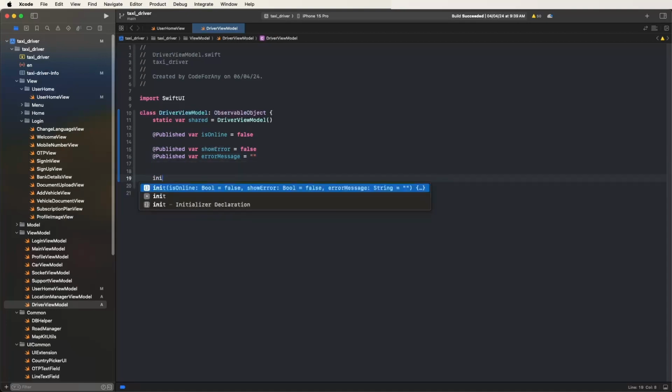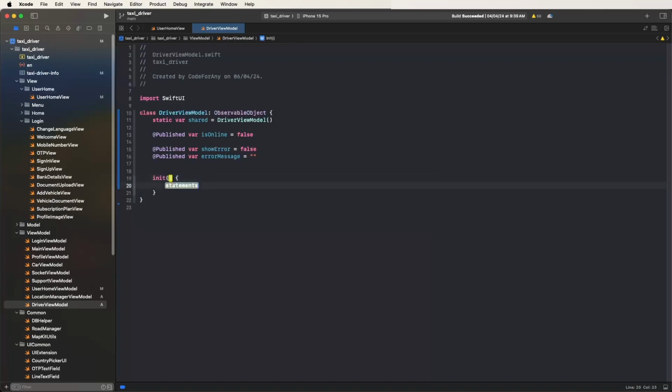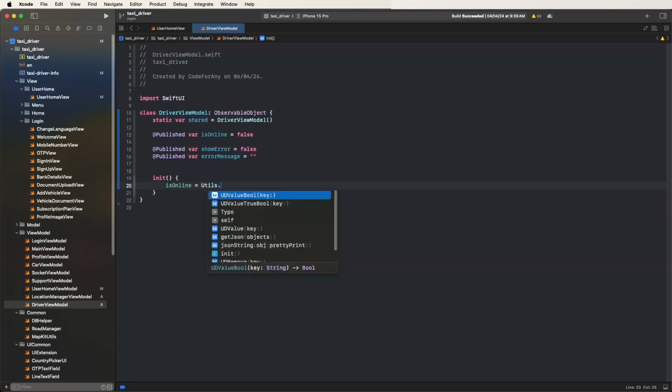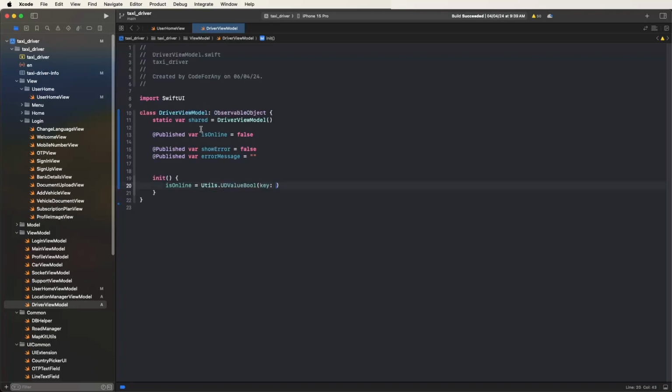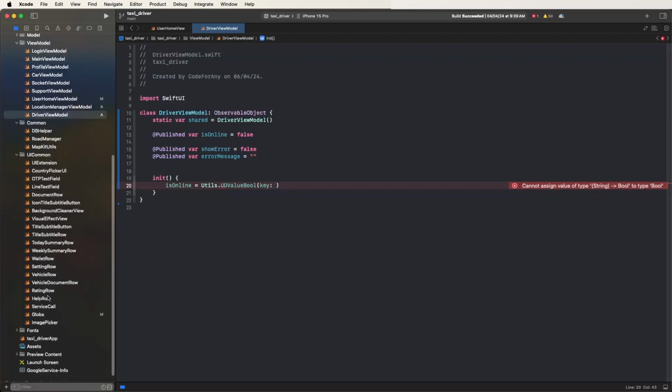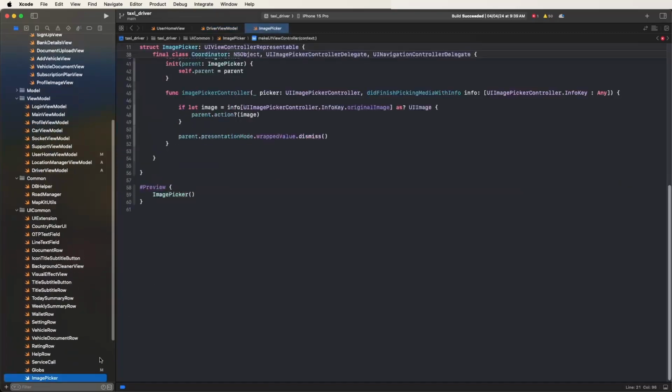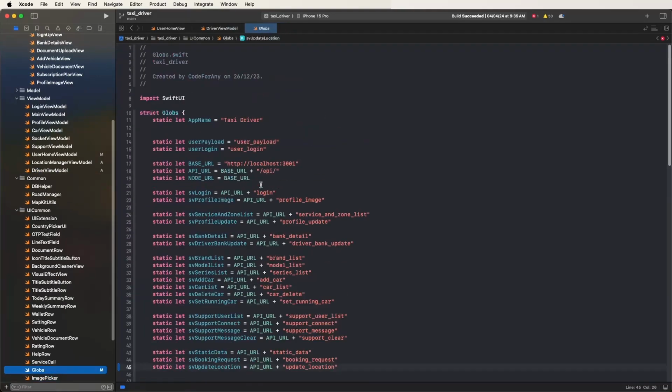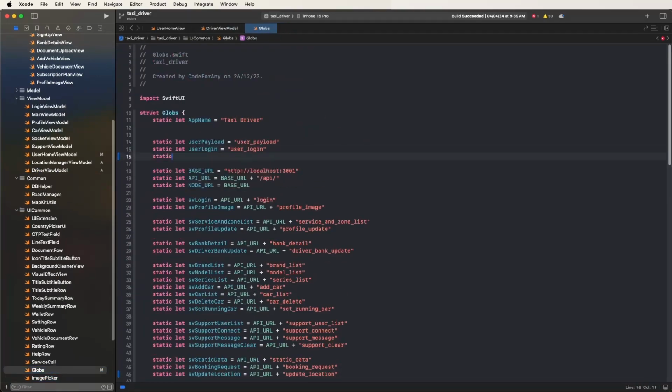Now we need the init method. We call the declarations and initializations, and set isOnline equal to Util class, UD, and the variable getter, giving the key name. So now we need to open the Global file and declare the type: static let isOnline equal to "isOnline". Like this we define the key.